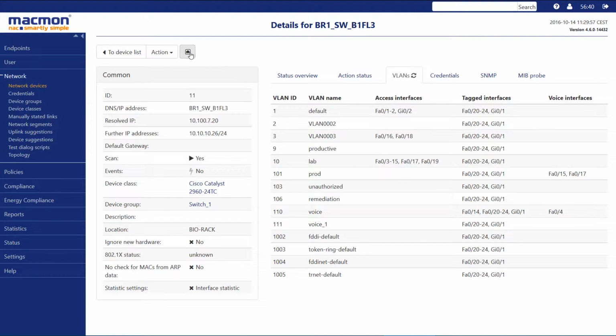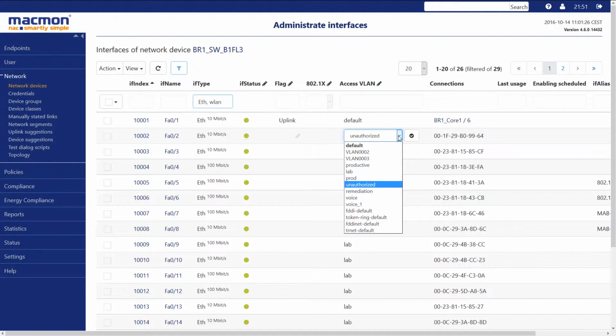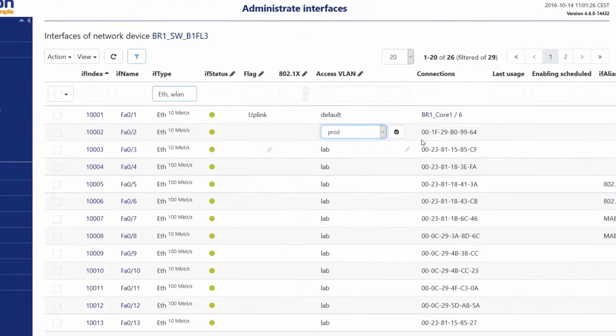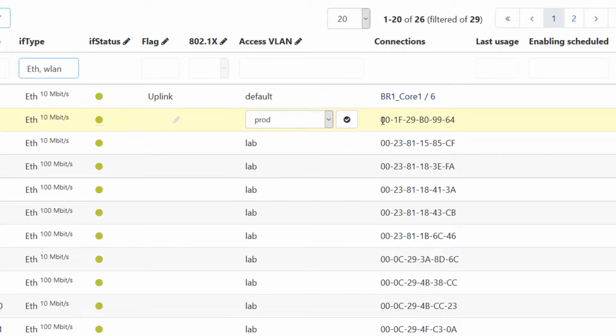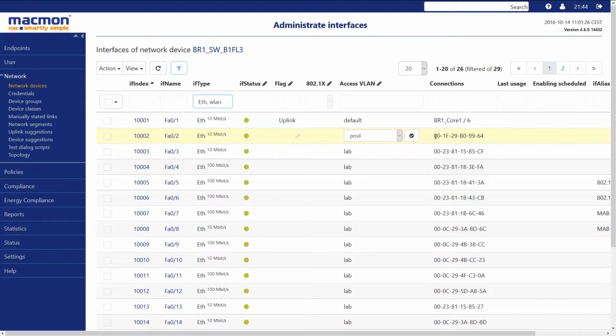With a detailed overview of the switches, you have the possibility to set an access VLAN directly on each interface. All available VLANs can be selected via a pull-down menu. The endpoint device connected to the interface then communicates in the set VLAN. This option is quite handy for the initial setup.